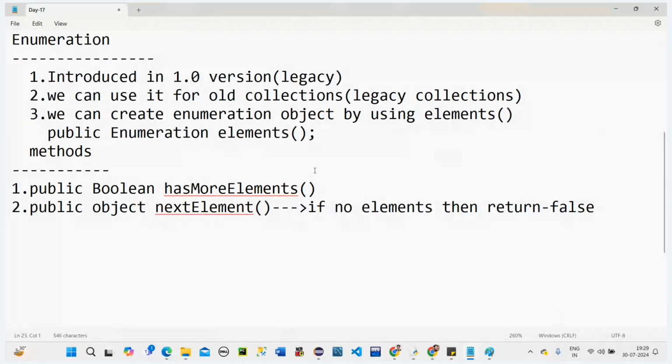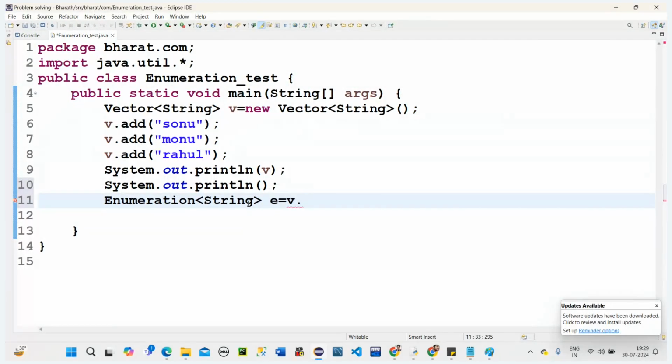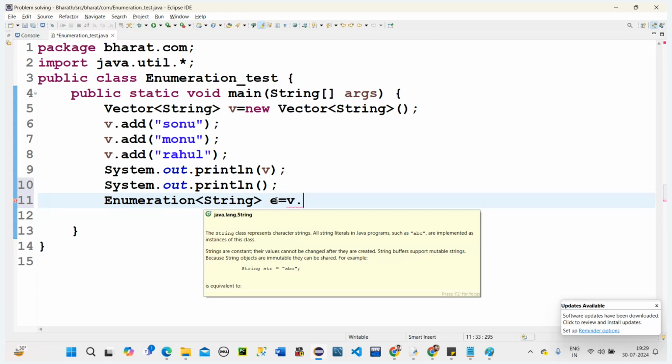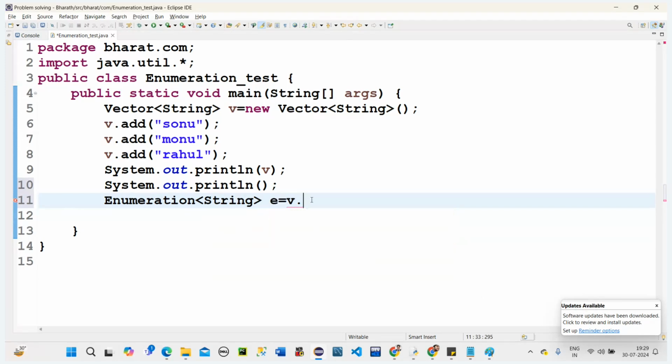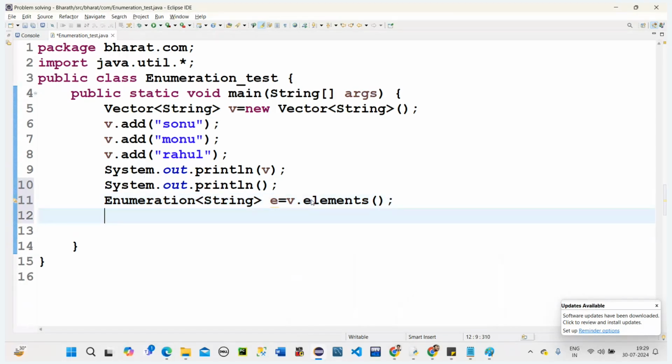Here I told you, right? What is the method we have? Elements. Yes. So enumeration string, and e is a reference variable, equal to v dot elements. It automatically popped up. So finally, I created the enumeration. With the help of this enumeration reference variable e, I can get the elements. How can I get them? In a while loop I can make use of the condition.